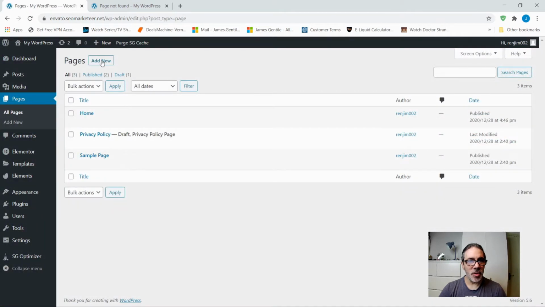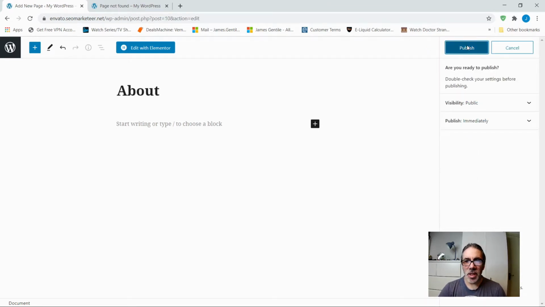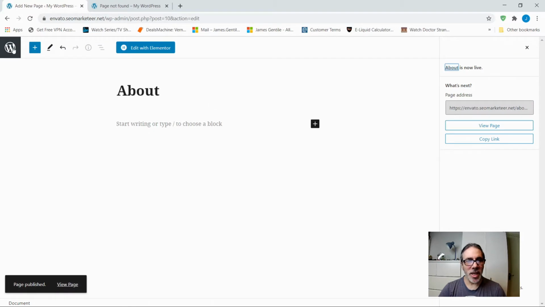And let's just create another page. We'll call it about. Just to get us started here. This will make sense in a minute. So let's publish this. The reason I'm publishing it here and not doing anything with it is because we're actually going to edit in Elementor.